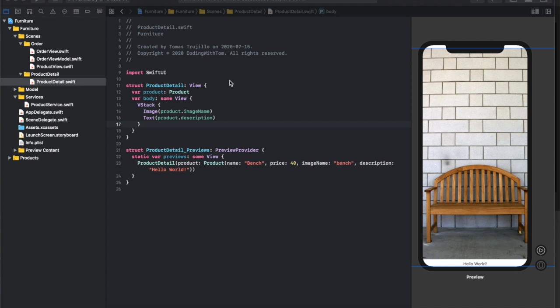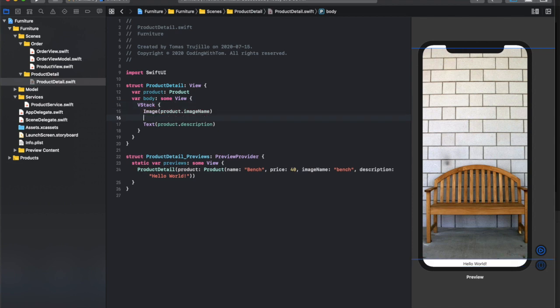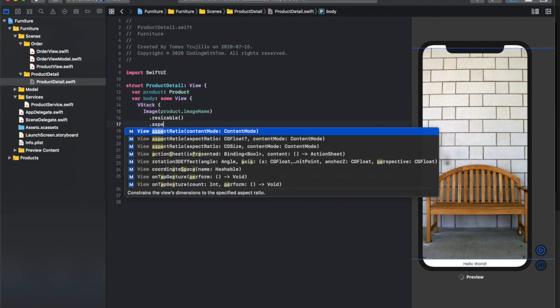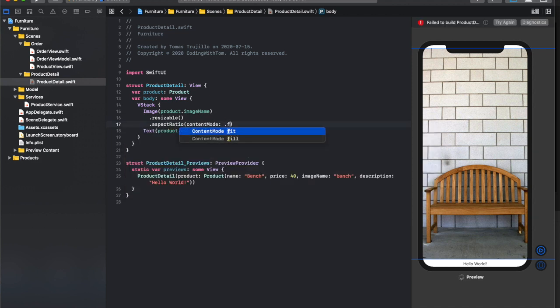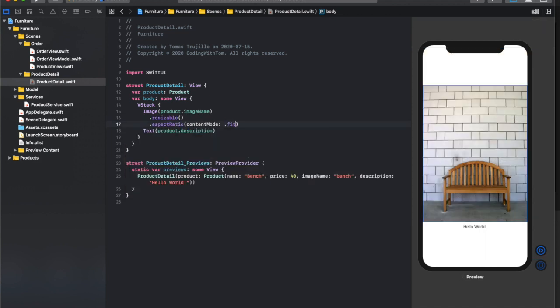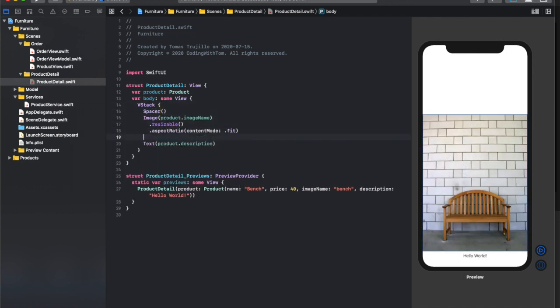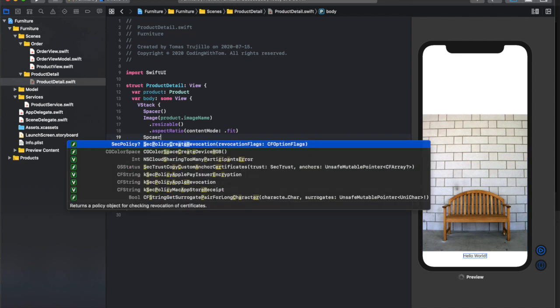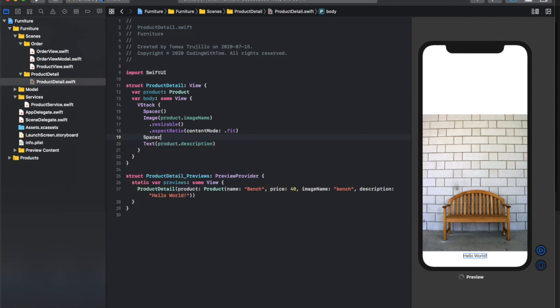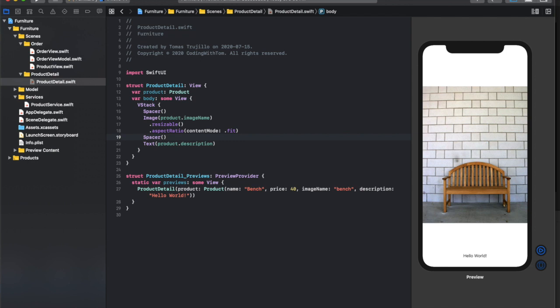Now that we have dealt with the order view, let's finish this. So first of all, I want the image to be resizable. As we have seen, we can make it so that its aspect ratio is fit instead of fill. I also want the image to be centered. To do that, I'll add a spacer on top and a spacer on the bottom. And there we have a centered image with the text view.